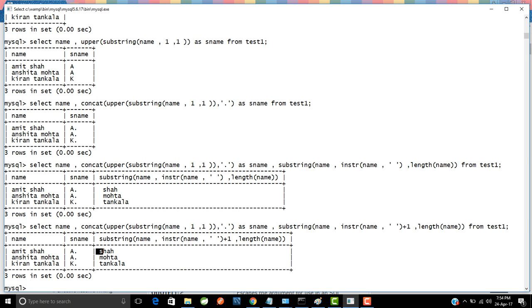So this is what I have done. I have added 1 to the position of occurrence of space and then taken the rest of the characters, which can be specified by the length of the name. In any case, it will be bigger than that. So you will get this output.